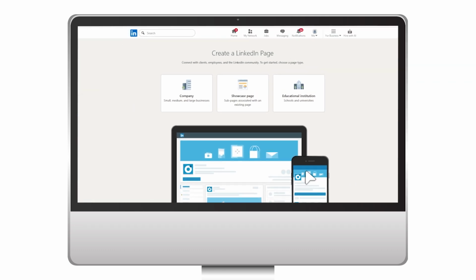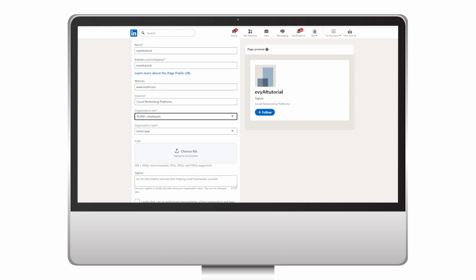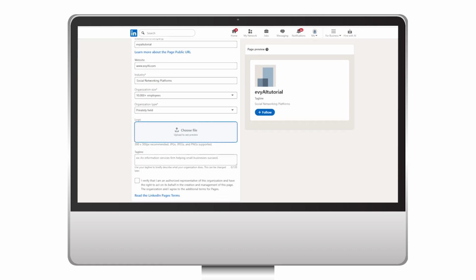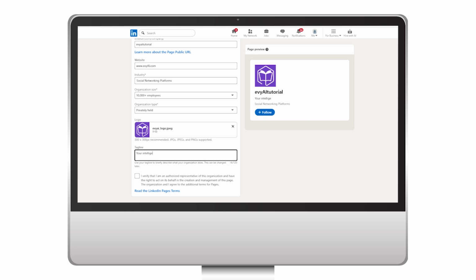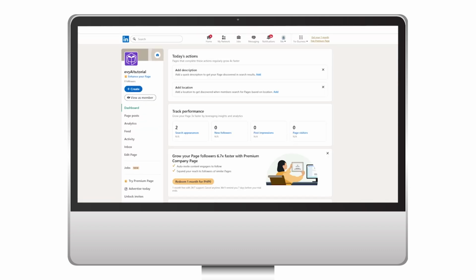LinkedIn will ask what type of page you want to create. Choose Company Page. Next, fill in your company details. Enter your company name. Choose your LinkedIn public URL. Add your website, industry, and organization type. Upload your company logo and add a short tagline. Confirm that you're an authorized representative of the company, then click Create Page. That's it. Your LinkedIn company page is live.